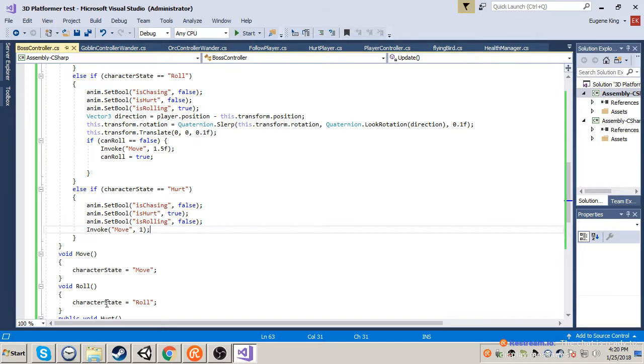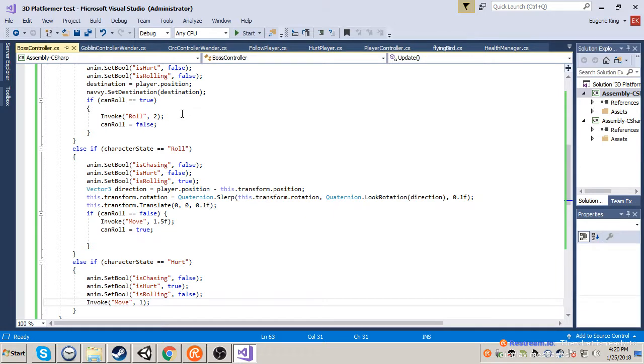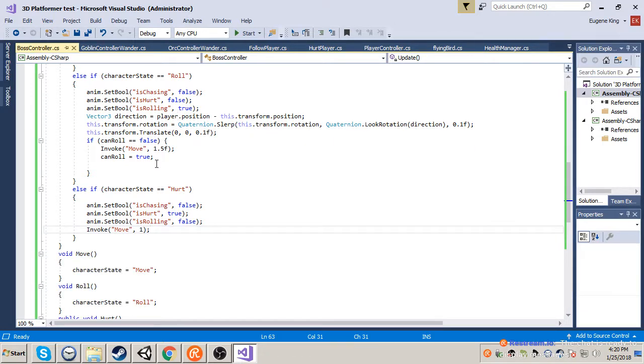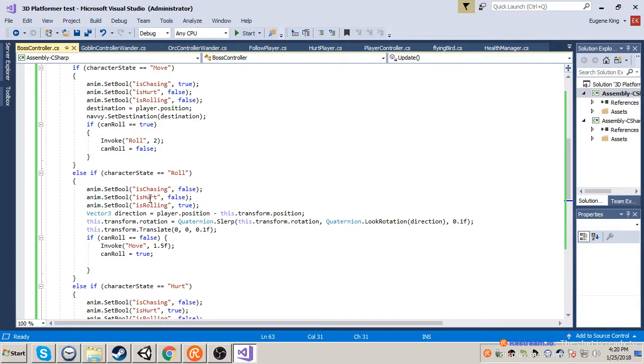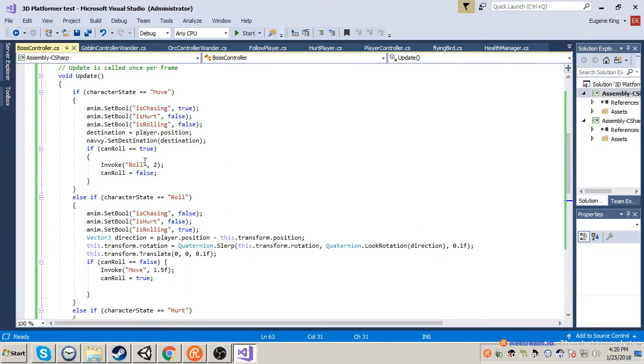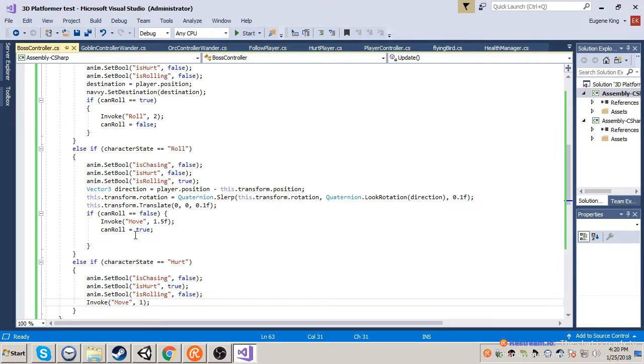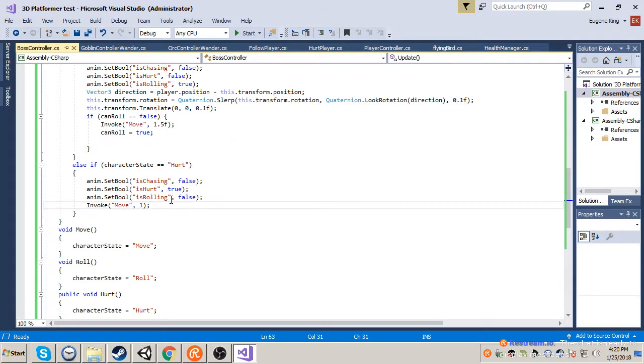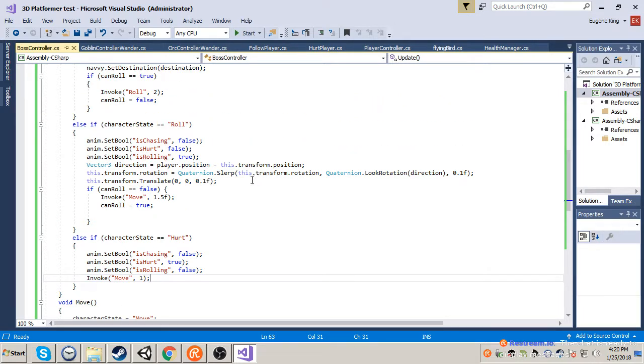Okay, well, what if he gets hurt while he's rolling? If he gets hurt while he's rolling, it's automatically going to set to move after 1.5 seconds, but it might not be 1.5 seconds through his roll. So will his roll continue? No, it won't, because it's automatically switching it to move, and hurt sets it to move. So even if it switches it back to say, hey, go to move, oh wait, we're already on move. Doesn't matter. It's not switching the state in any way. So we're good. Confusing?